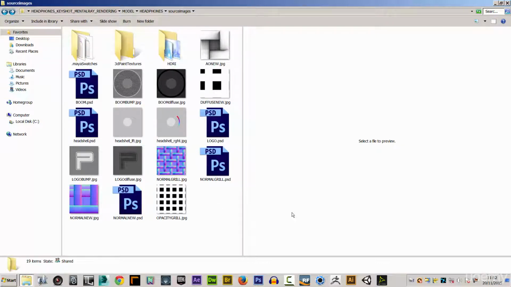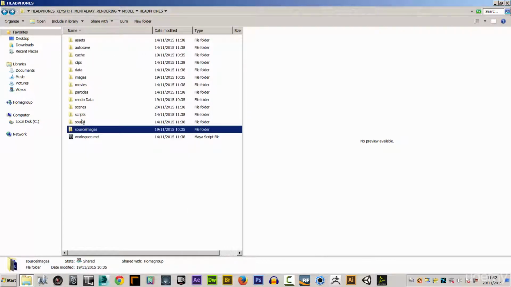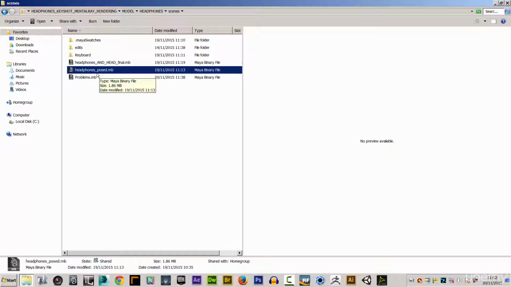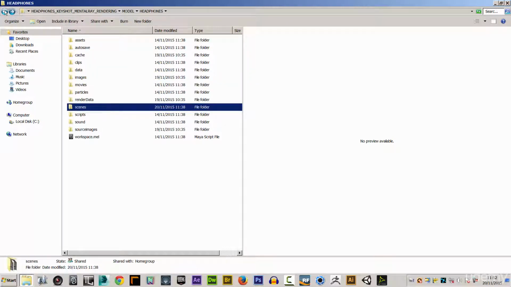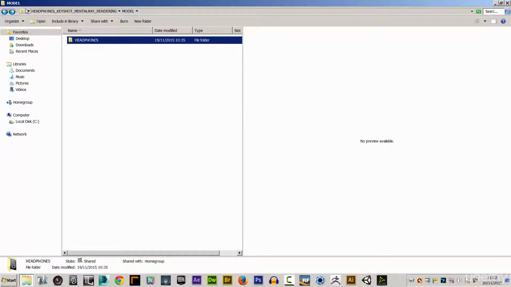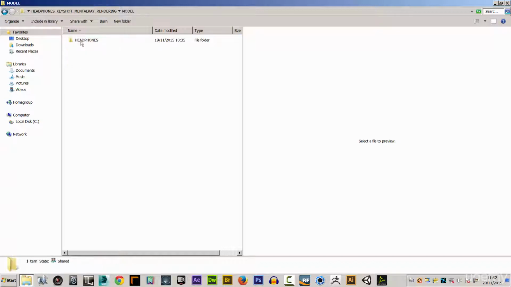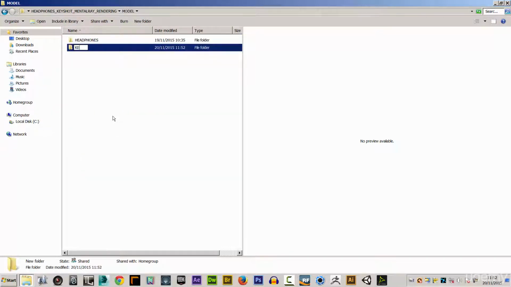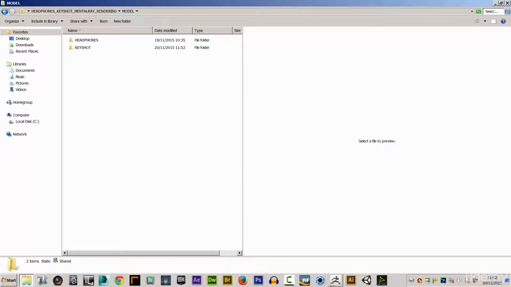So let's jump straight into KeyShot now and import our model. And remember, our model is inside of our scenes folder, which is here and here, posed. Okay, so before we do that, inside of the model folder, I'm going to create a new folder and I'm going to call it KeyShot. And this will be where we will store our KeyShot file. So let's open KeyShot now.